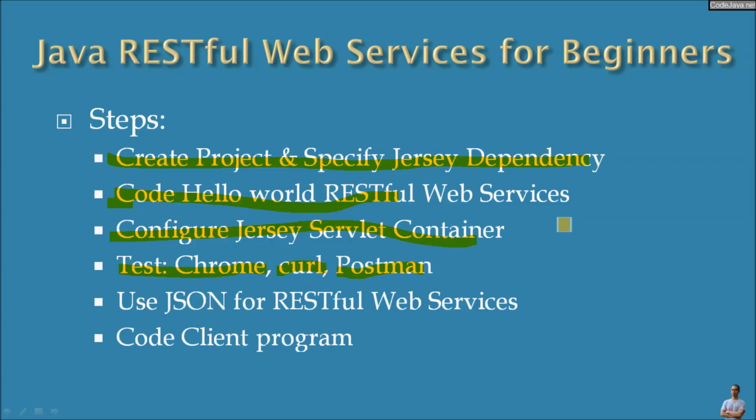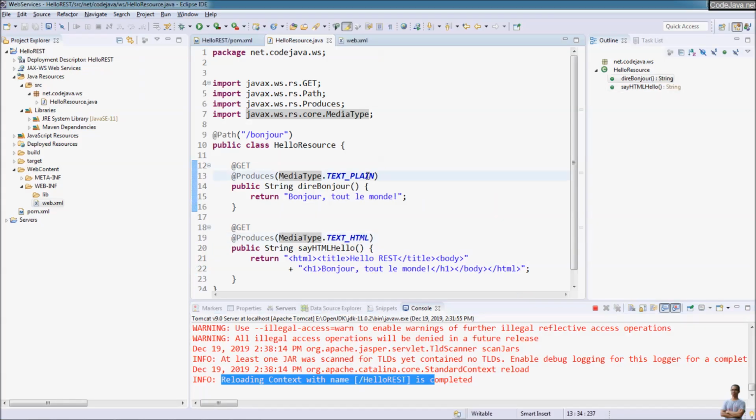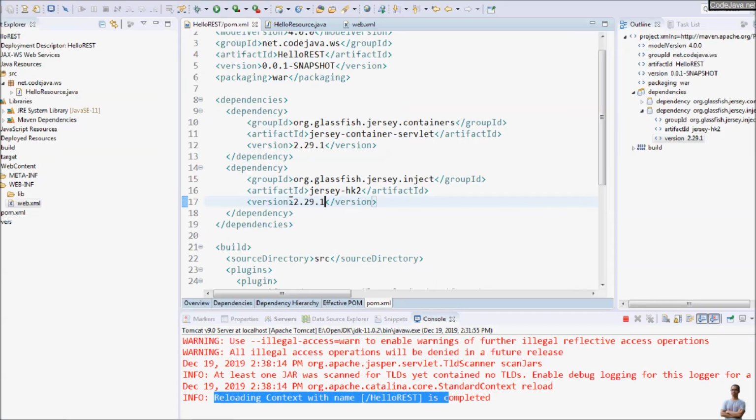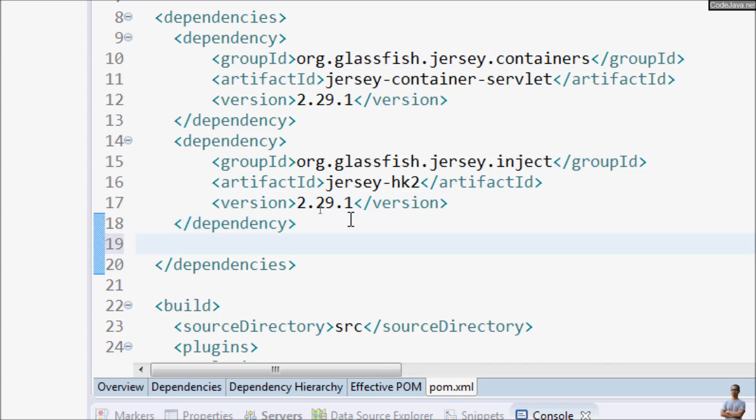And now I'm going to show you how to use JSON for our RESTful Web Services. Go back to Eclipse IDE, and to use JSON with Jersey, we need to specify an additional dependency for JSON here.